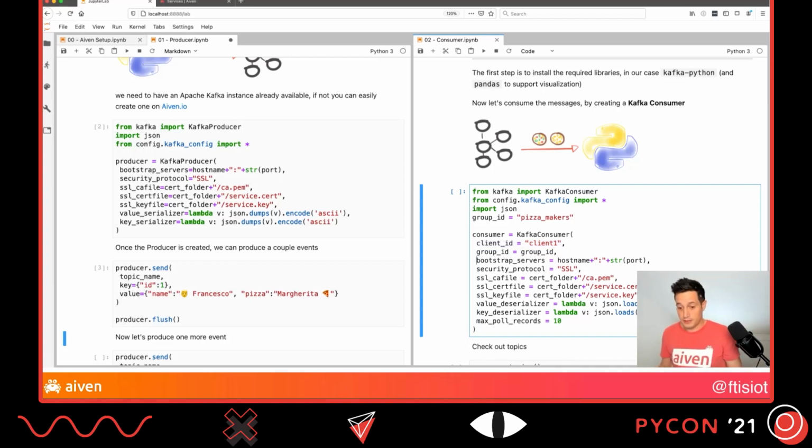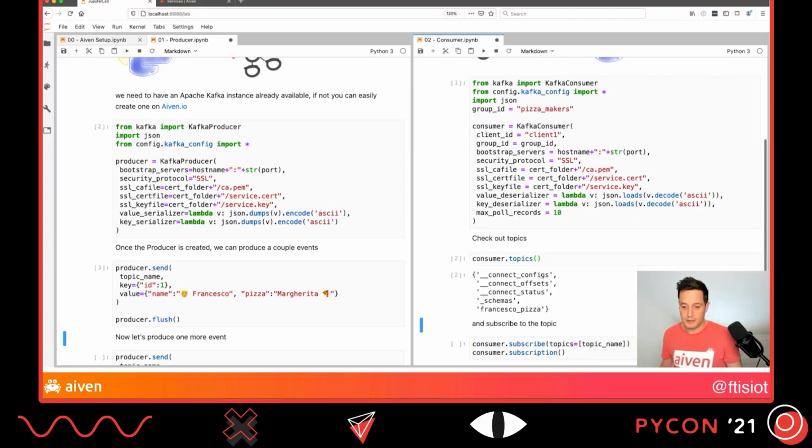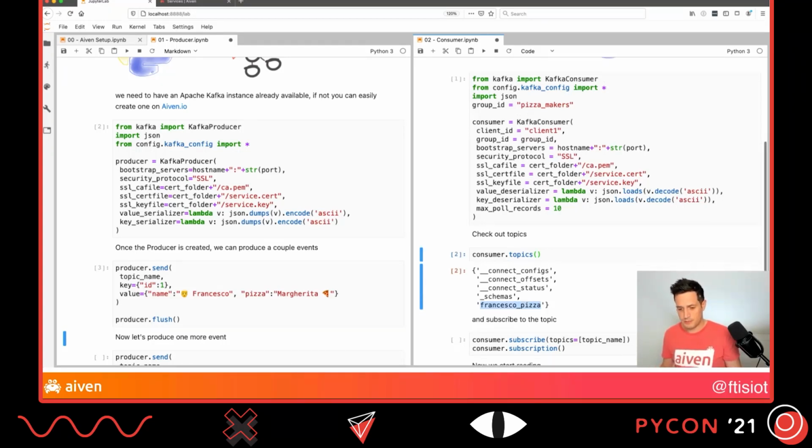And the server security certificates are the same as before. Before I was serializing, now I'm deserializing from a raw series of bytes to JSON. All pretty clear. Now I can check which topics are available in Kafka. And I can see some internal topics together with a nice Francesco pizza topic.